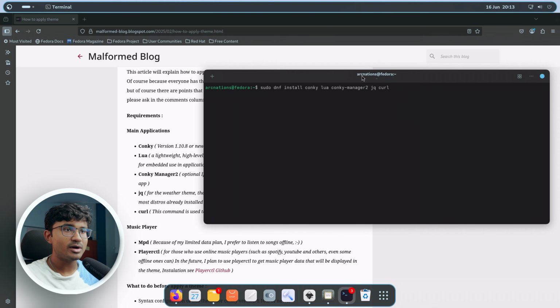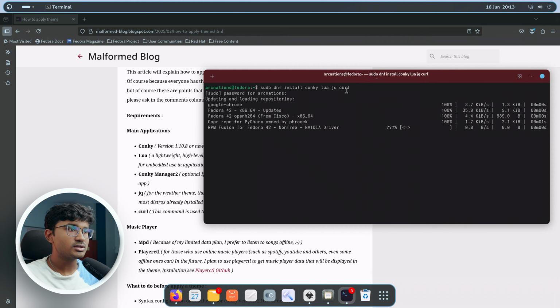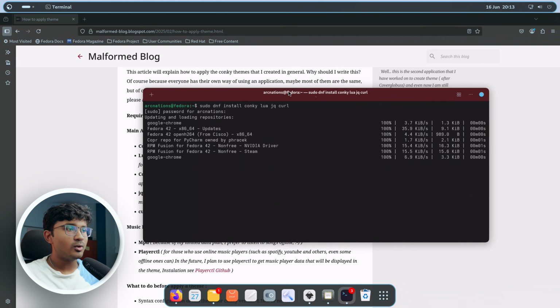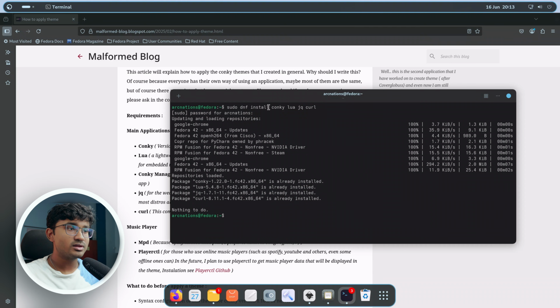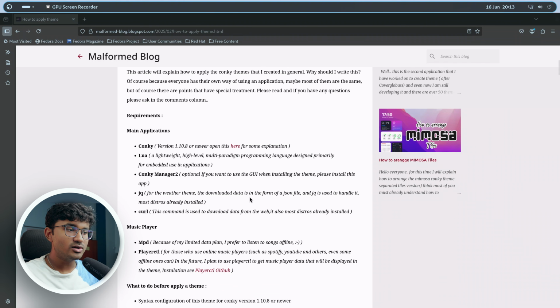Now I'm going to skip out Conky Manager 2 because I don't really need the graphical user interface for Conky, and the rest of the things are just fine. Most of you already probably have curl installed, and JQ, all these things need not be installed again. And before you start, it's a really good thing to do an update. So sudo dnf update before actually running these commands. Now we already have them installed, as you can see, so we need not change anything.